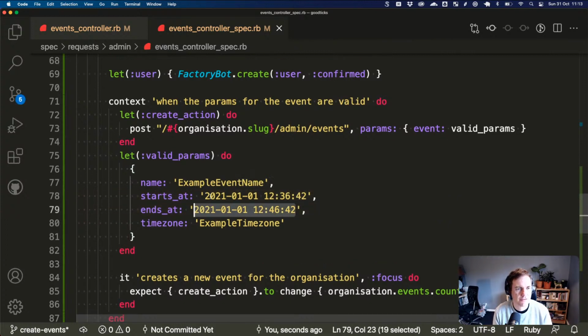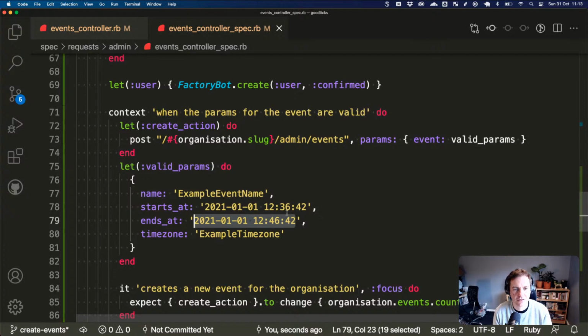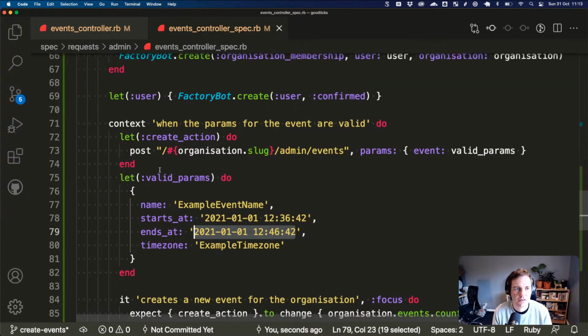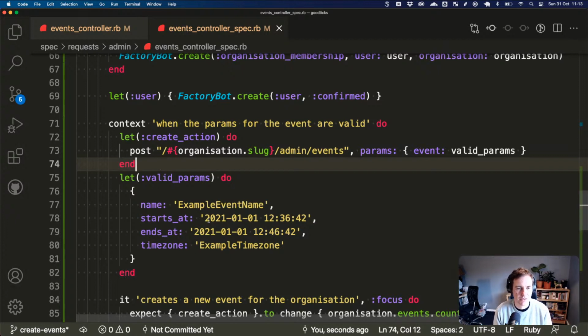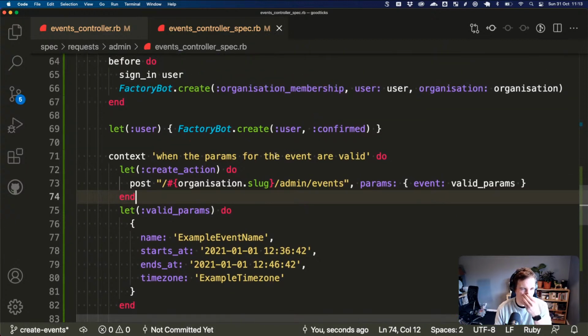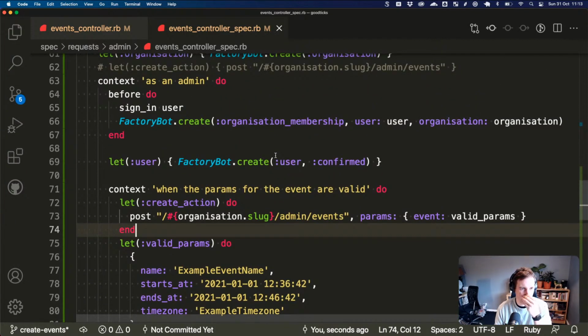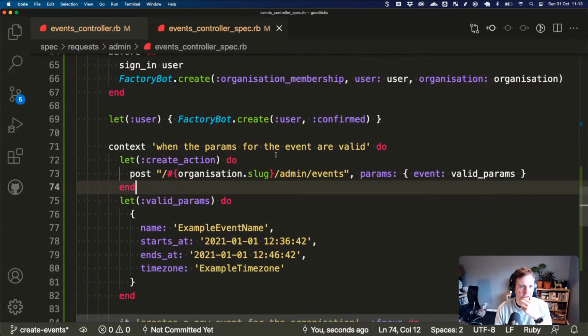I think that's good enough for it to extrapolate. I don't think I care about these being in the correct time zone or anything. I think I just care that it's going to make a time, because it's something the user could pass in anyway. Rails is going to do its best to coerce it to whatever. So here we're passing the create action with valid params, but we're going to want to do it with invalid params.